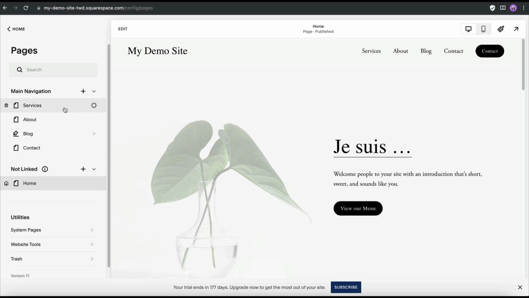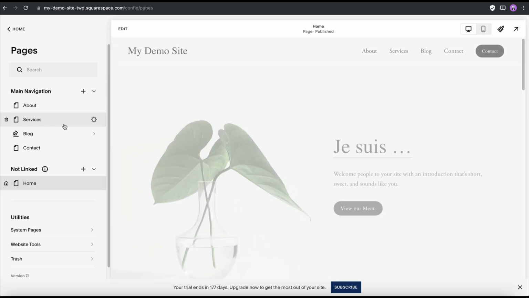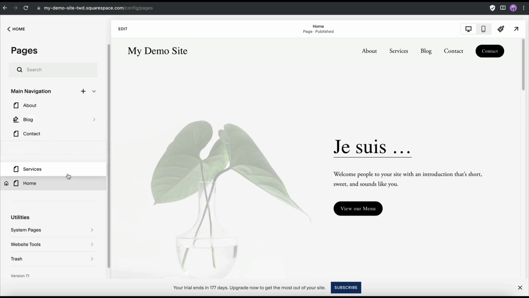Click and drag to switch up every page position in the navigation bar. Or you can hide a page in Not Linked section.